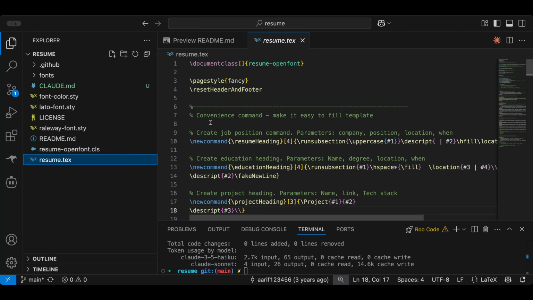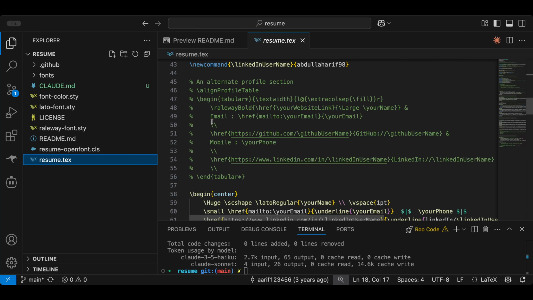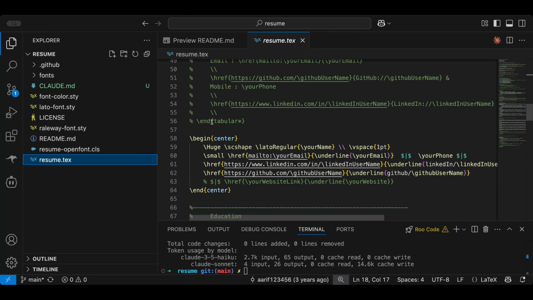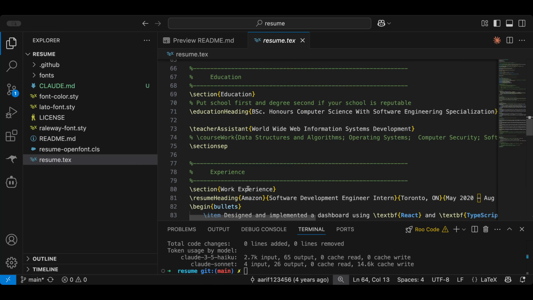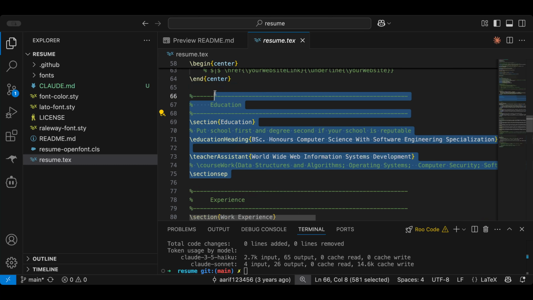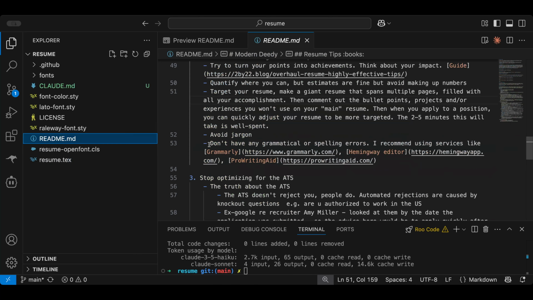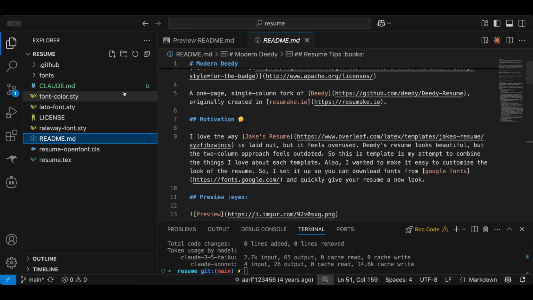We have a TeX file here. TeX is kind of the file format to write complicated mathematics or theses. I use TeX for my resume because it's pretty beautiful and easy to maintain in Git.